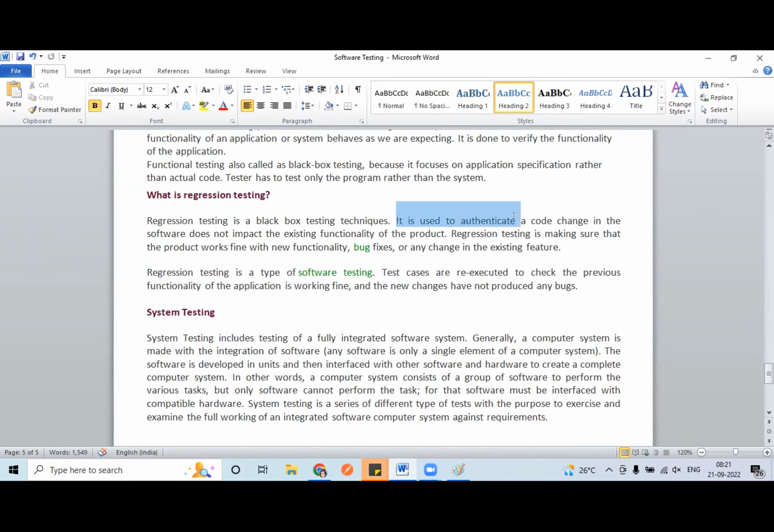So it is used to authenticate that a code change in the software does not impact the existing functionality of the product. That means here, the QA team raised one issue and that particular developer fixed it. So I'll be retesting the bug, whether what they fixed is working fine or not. Along with that, I need to check whether any module in the whole application has been affected because of this particular fix.